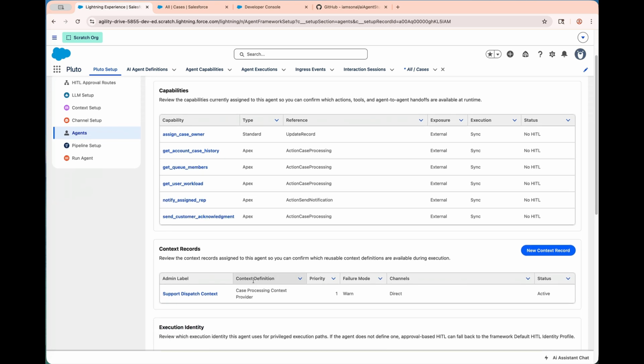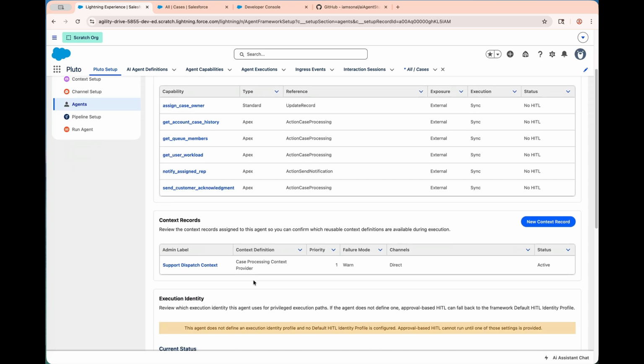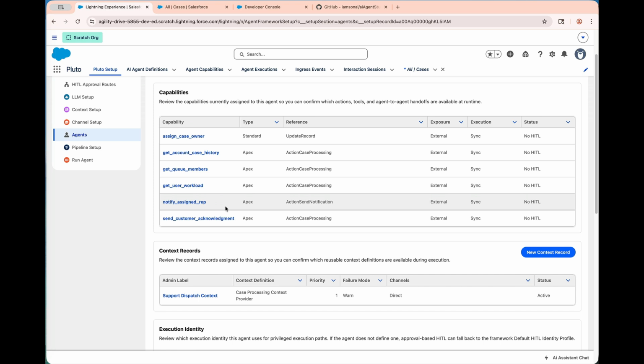Another important piece is context. All three agents are configured to use the same case processing context. So every step is grounded in the same case, related account, contact, entitlement, and recent history. This gives the pipeline continuity as it moves forward. Now I will open the pipeline setup.